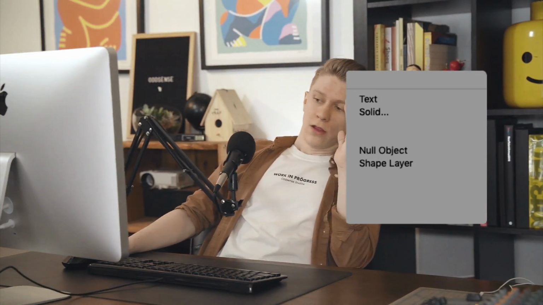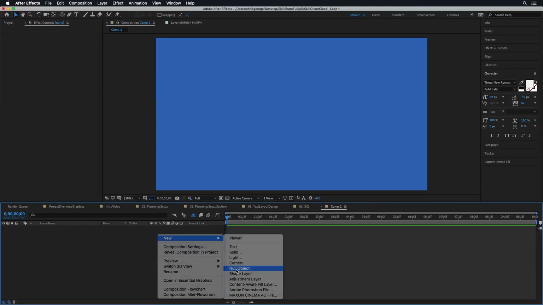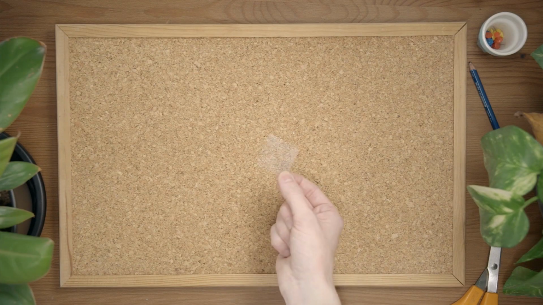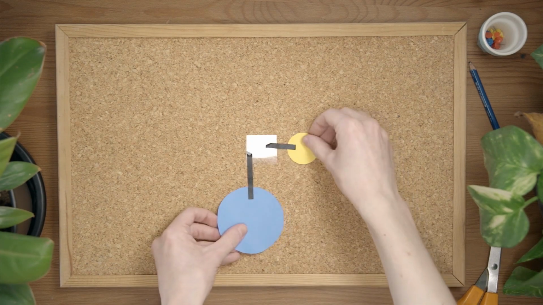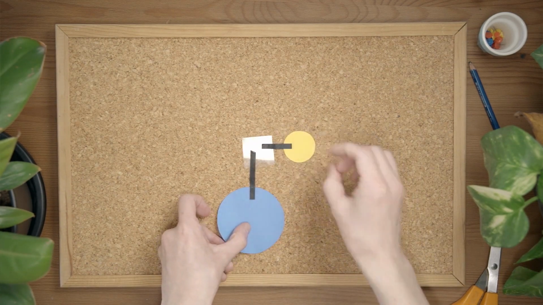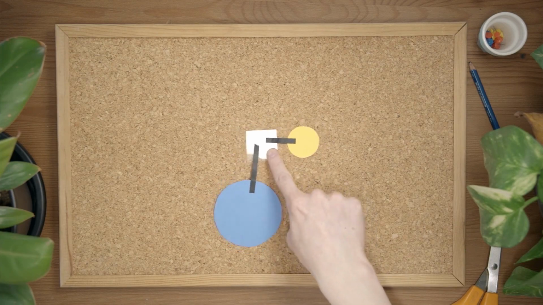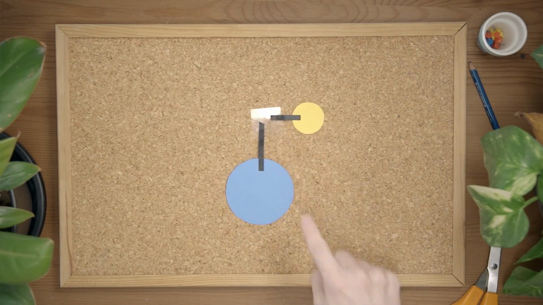Lastly, there are nulls, which are a little bit weirder. Imagine they're like a clear piece of plastic that we can attach other layers to. And when you move that piece of plastic, everything associated with it also moves. It's just a great way to control elements of your scene, and I'll explain more about that later.